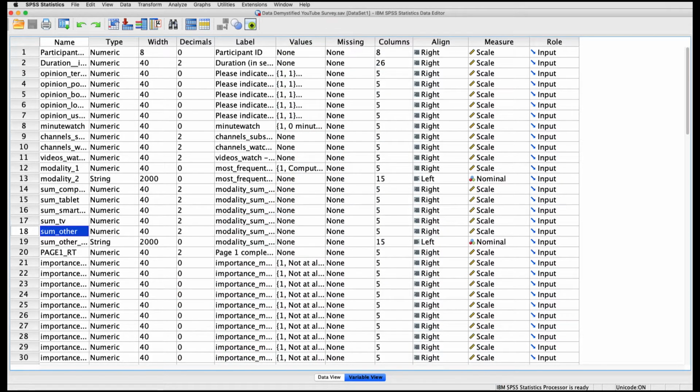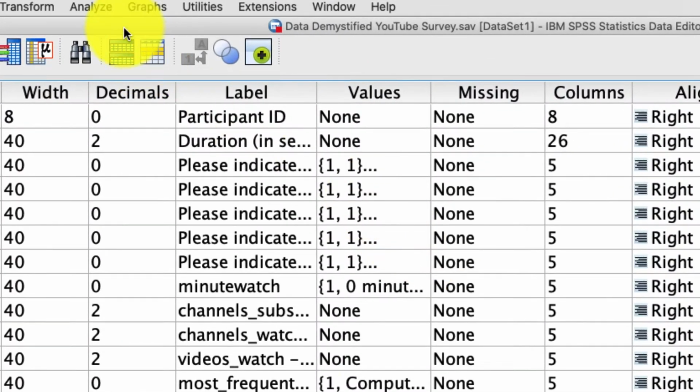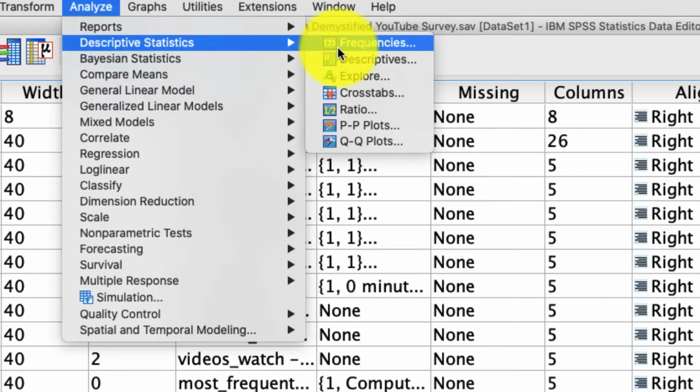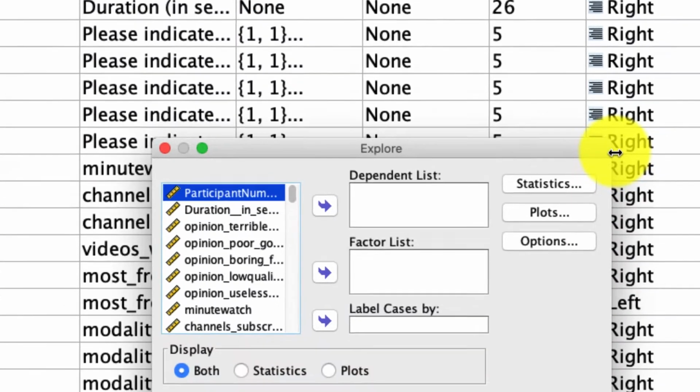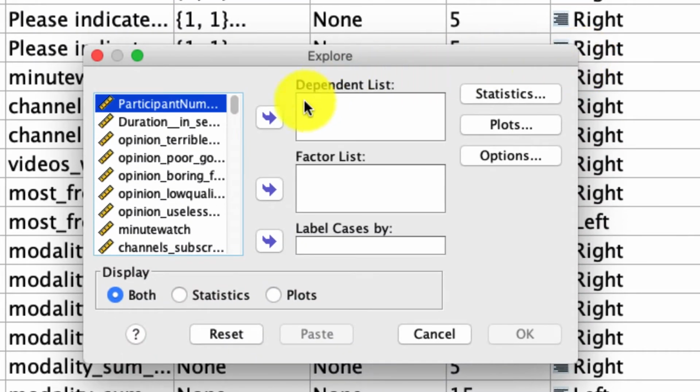One of the reasons I really like the Explore tool is that it's a quick way to take a look at your data and see lots of information about it. There's two main ways that I use it, so I'll show you both. First, to get to the tool, we go up to Analyze, Descriptive Statistics, and Explore. That opens up this window here, and you can see there's a bunch of boxes that you can populate.